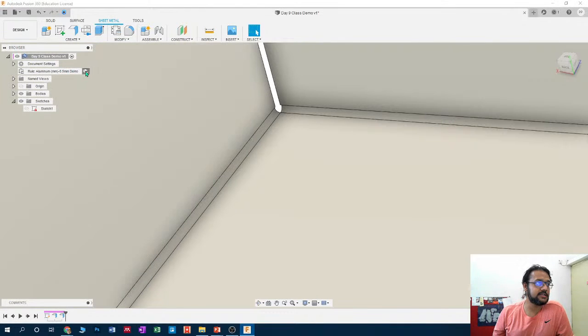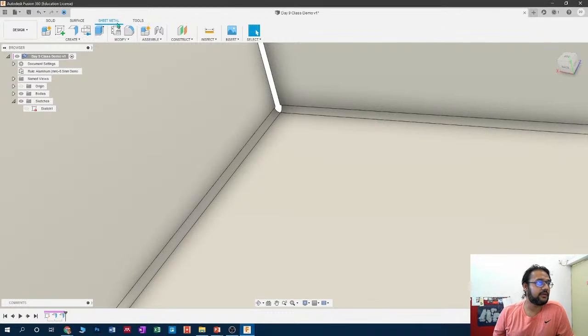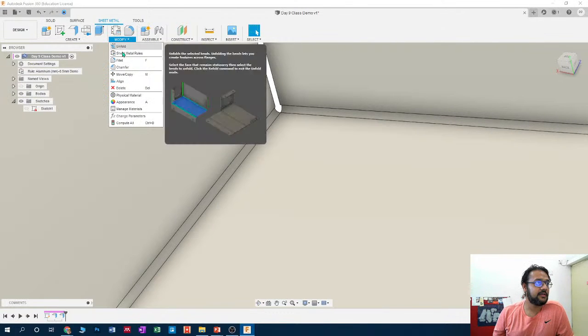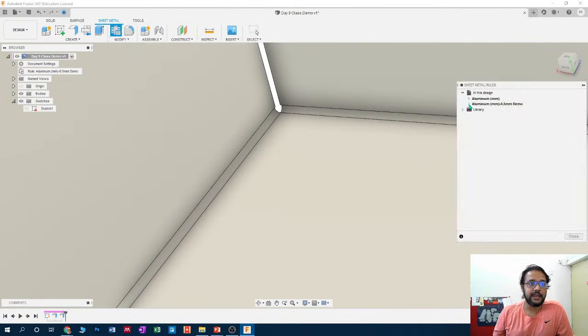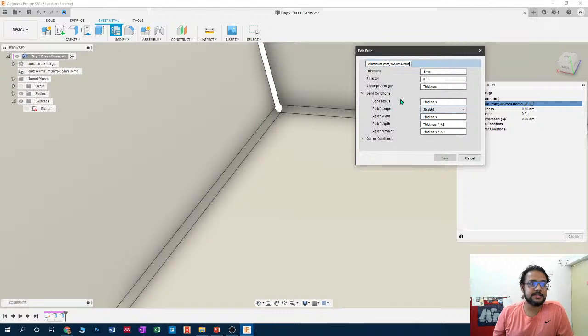So I can change all these properties by going to, let's say, modify sheet metal rules, and let me go here and edit this, and let's say bend radius is the thickness. So this is the radius is thickness. So I want divided by 2. I want a very small bend. I want a very sharp bend, divided by 2.